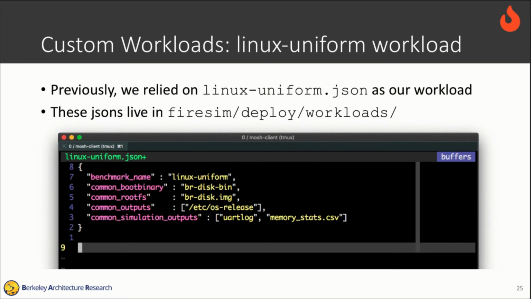Then these last two lines are interesting from this perspective. One is common outputs. What common outputs is saying is, once we tear down a simulation, I want you to mount the root file system that the simulation was running out of, and copy these results out of it and give them back to me on the manager. Here this is just kind of a garbage file, but you could imagine that you have some results that a benchmark wrote into the disk image of the simulated system, and you want to copy those back.